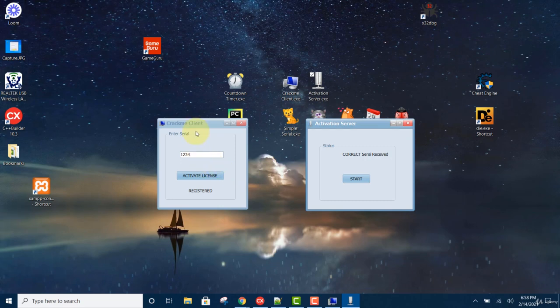What happens is, when you click on activate license, the client will send the serial key to the server. The server will then check whether it's correct. If it is correct, the server will send a message to the client saying the serial key is correct. However, if the server finds that the serial key is wrong, it will send another message to tell the client that it is a wrong serial key. So this is how the communication works.